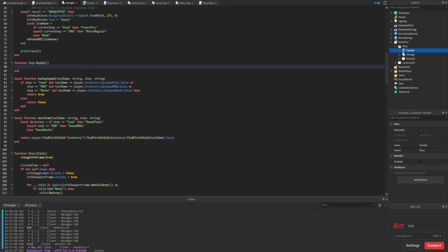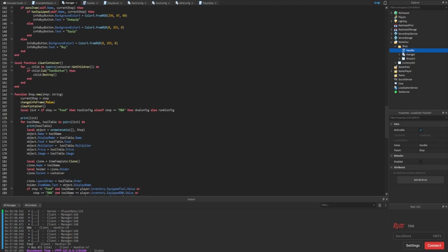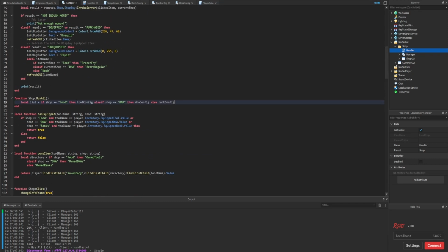We've already done this before, and we can actually view that inside of probably a couple of different functions. The one that I'm going to use, for example, is the new function right down here, where we have the list variable, and then we set that to one of the config files based off of whatever the shop is currently. So if it's food, then it's the tool config. If it's DNA, then it's the DNA config. Otherwise, it'll be the rank config. So we can just copy that and put that inside of the buy all.